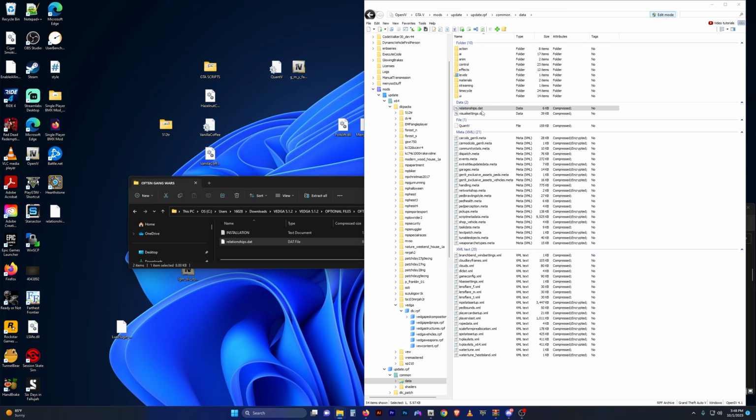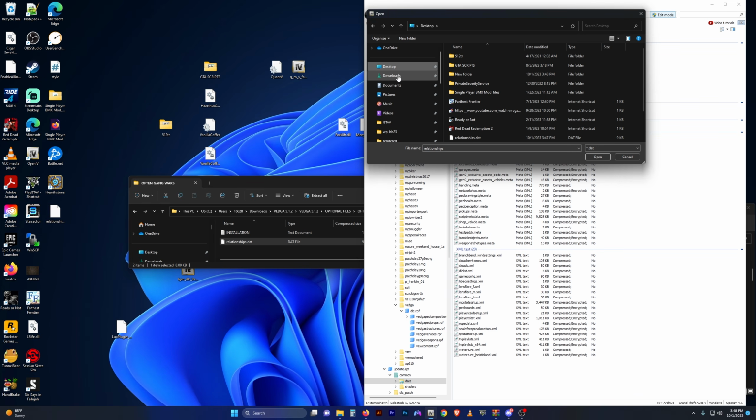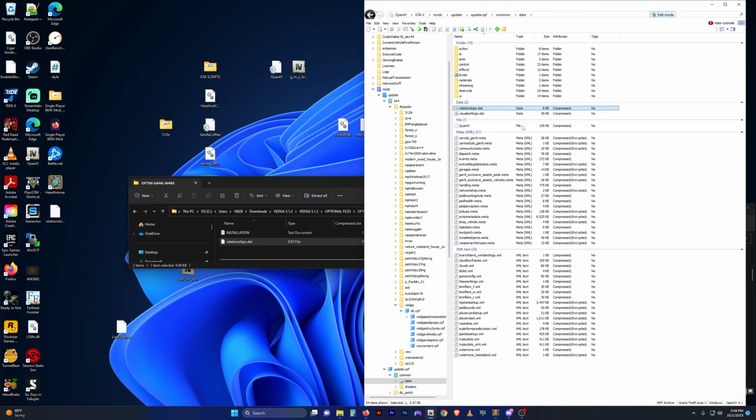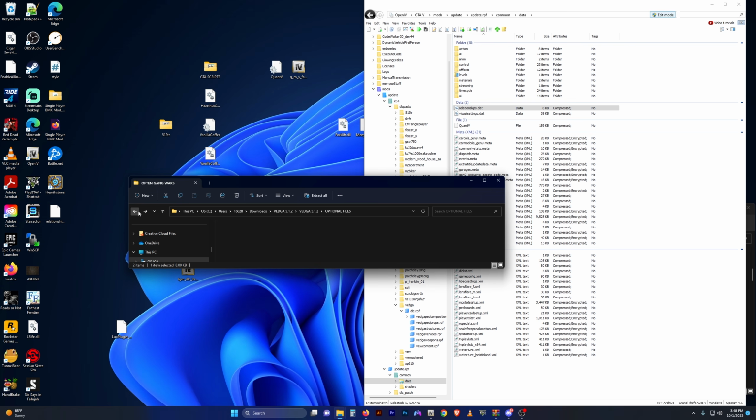Now I'm going to replace the relationships.dat file. I'm going to right click it, go down to replace, and then locate it on my desktop. There it is, relationships.dat. Let's click open, and it has changed. Alrighty, so there we go. We now will have often gang wars happening.